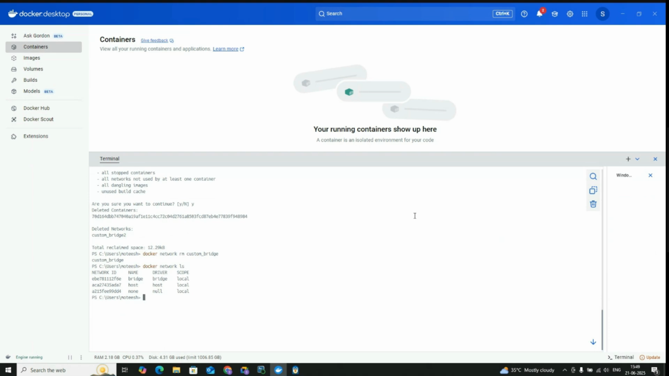It is time for another challenge. In this challenge, you'll create a custom bridge network, run a container, and then connect and disconnect it from the network. And finally, you'll remove the network.